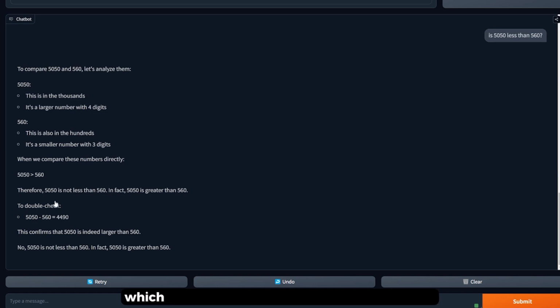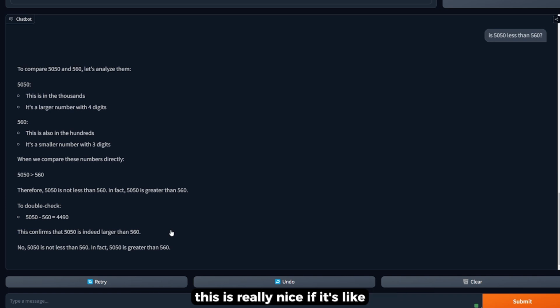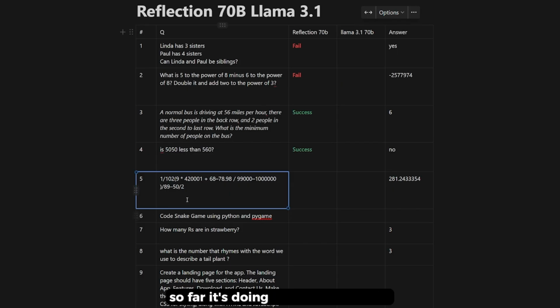And to double check it, which is reflecting on its correct answer, it does the calculation and gives me confirmation of the right answer. This is really nice. If it's been tuned more toward this, with fewer tokens generated and more on reflection, so far it's doing very good at math.